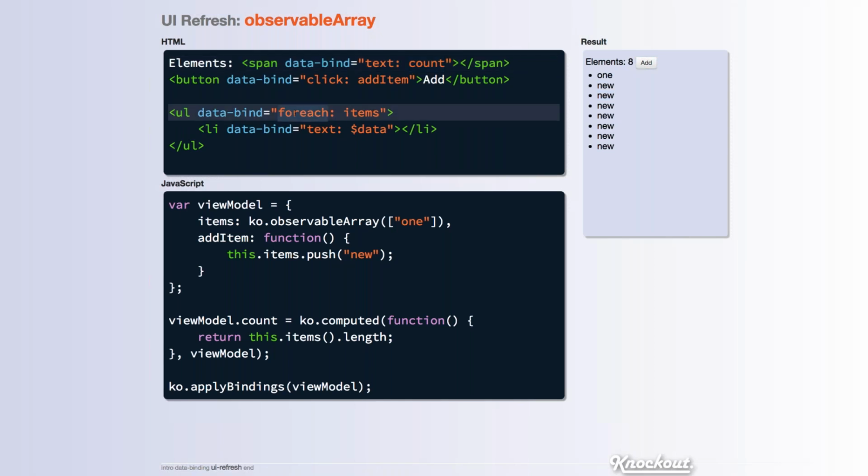So how is this? We have a new binding here called for each. So it's going to loop through my array of items. And for each one, it's going to add a new LI element, a new list element with whatever data is inside the items. My items are an observable array. We start with the word 1. That's why this first one said 1.